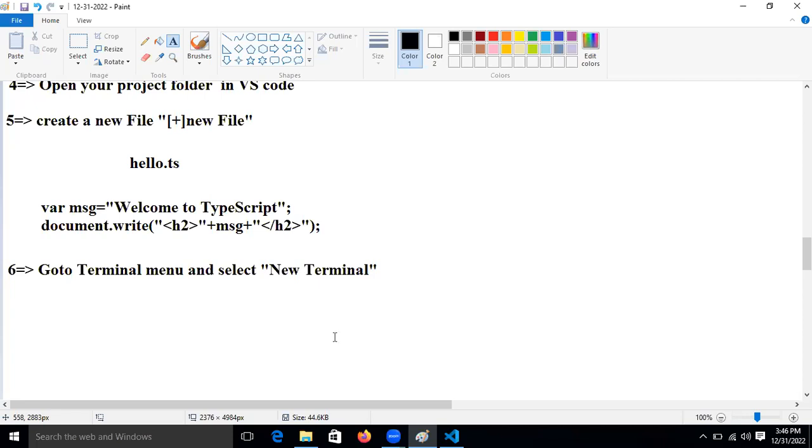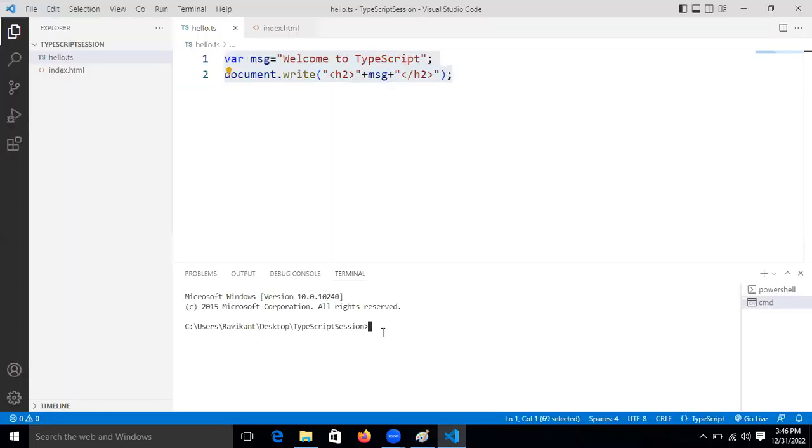Then how can we compile it now, guys? We need to write tsc, space, what is the file name? hello.ts. Now hit it. See here, is it compiled or not, guys? Here we are getting the hello.js file after compiling, in the folder. Yes.